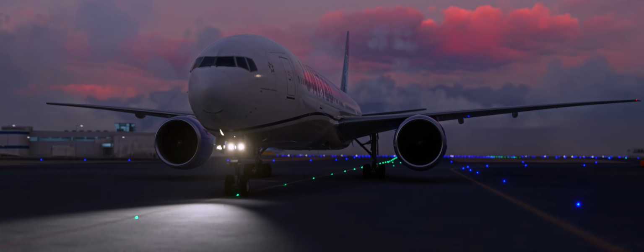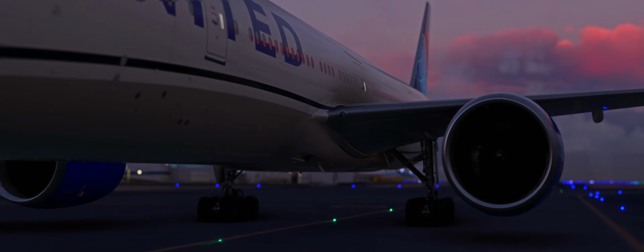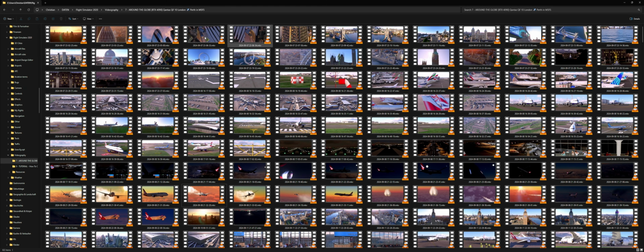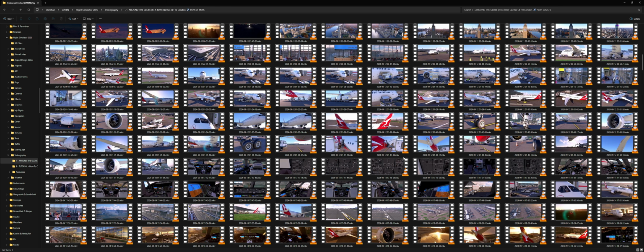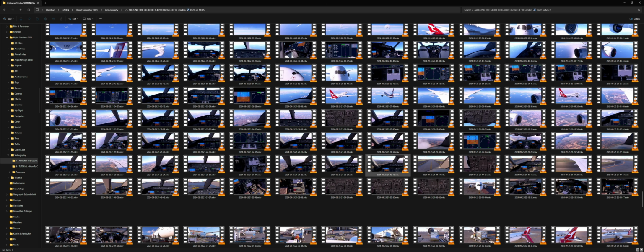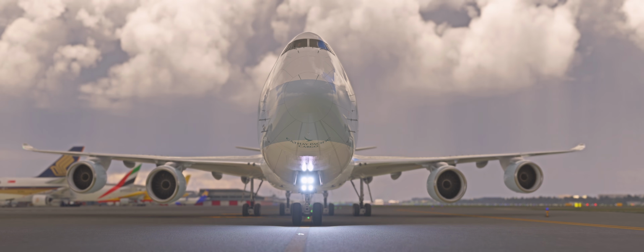Luckily, there is an advanced and easy to use, totally free screen recorder available called OBS. OBS allows you to record what you see on your monitor. OBS then creates video files in common video formats that you can further use in creating your video. For those of you who are not familiar with OBS, here's a quick rundown of how I use it.